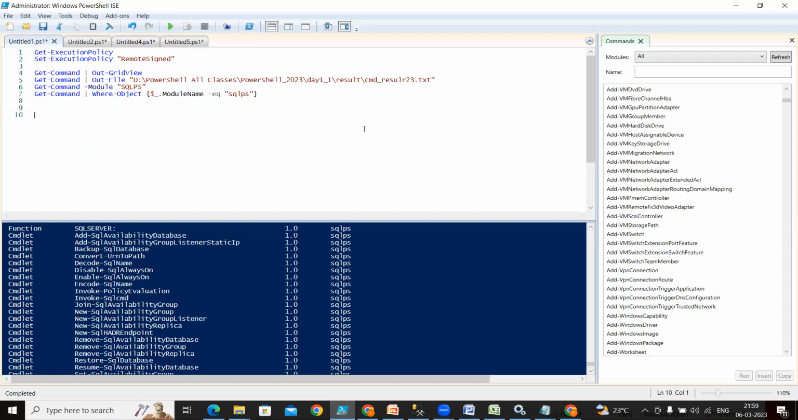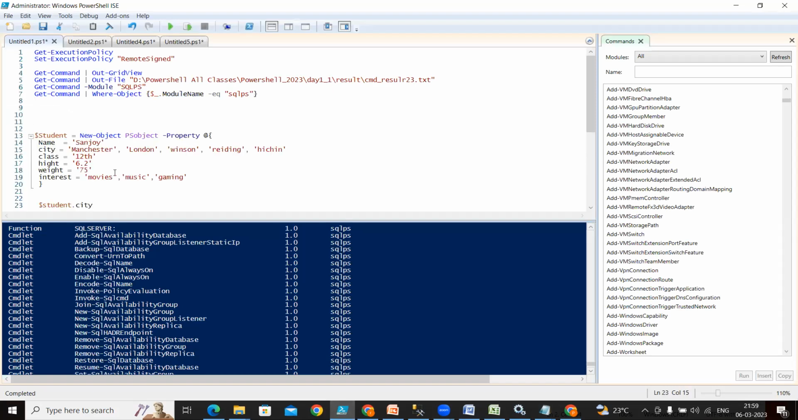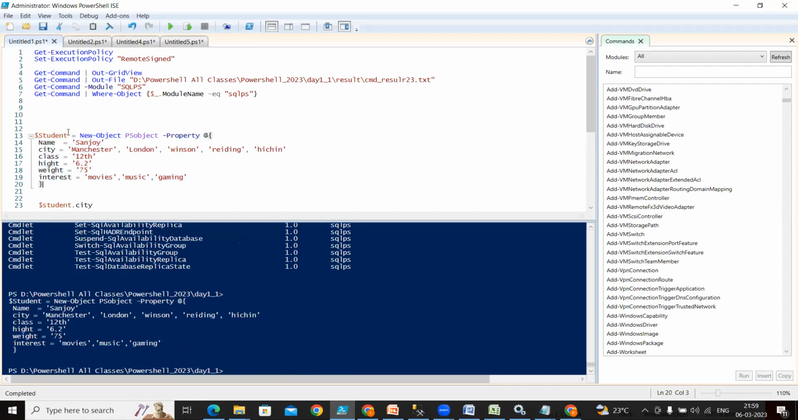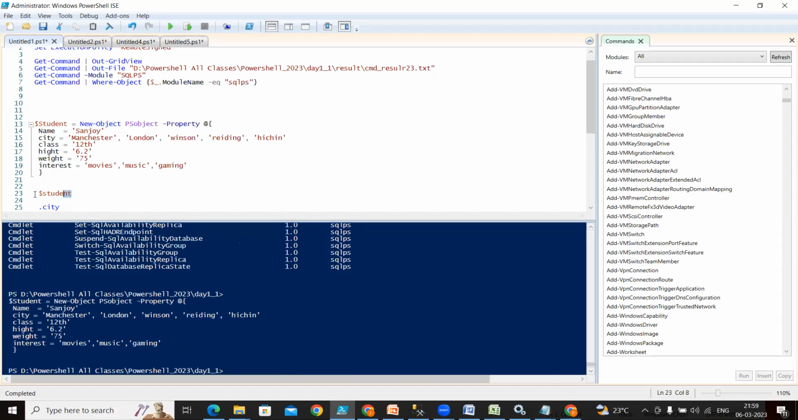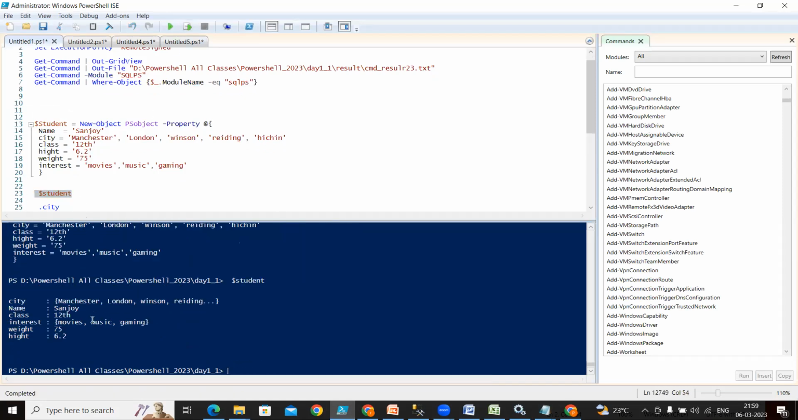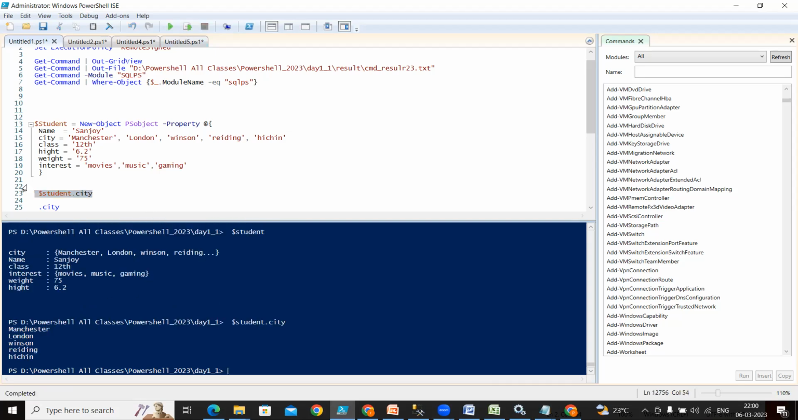I will paste here, then I will explain. So what happened here, if I execute this, all my result is saved into this student variable, right? If I execute only this much, it is going to display all the result. If I give here dot city, it is going to display only the city result. Getting it or not?